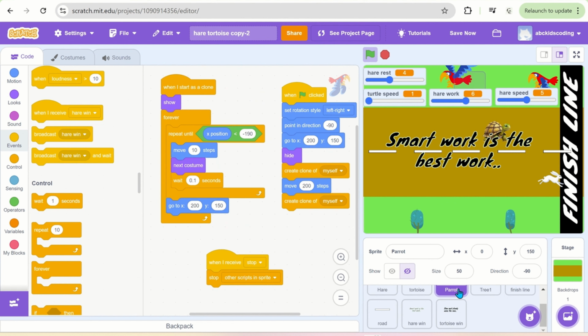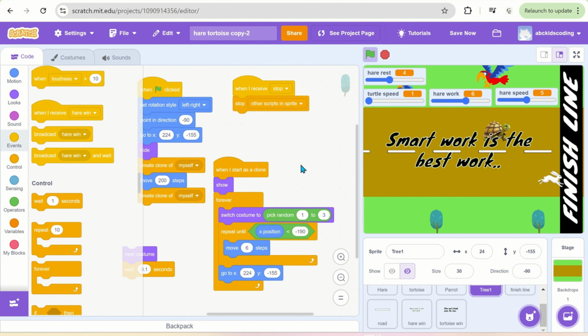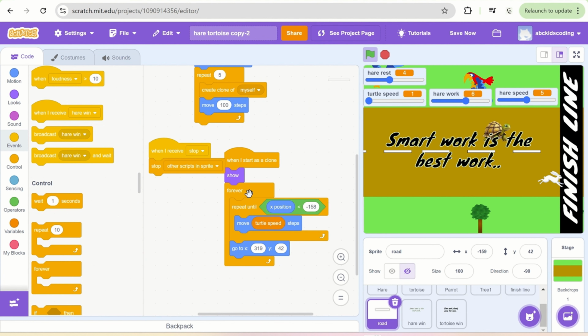In these three characters, the parrot, when I receive stop, everything should be stopped. Stop other scripts in the sprite. Similarly, in the trees also, when I receive stop, stop other scripts in the sprite, because it doesn't matter who is winning. That's why we have created another broadcast message. Similarly, in the road also, when I receive stop, stop other scripts in the sprite.